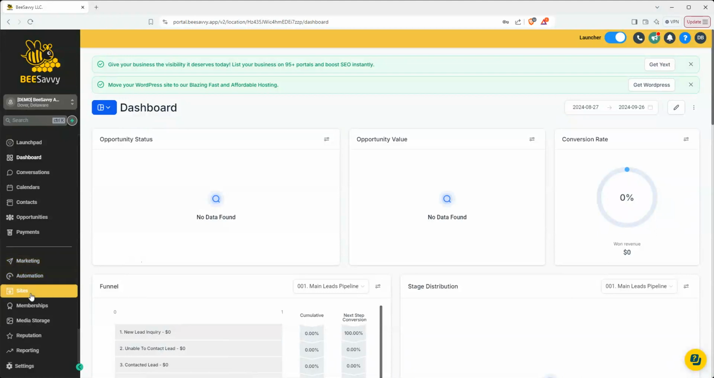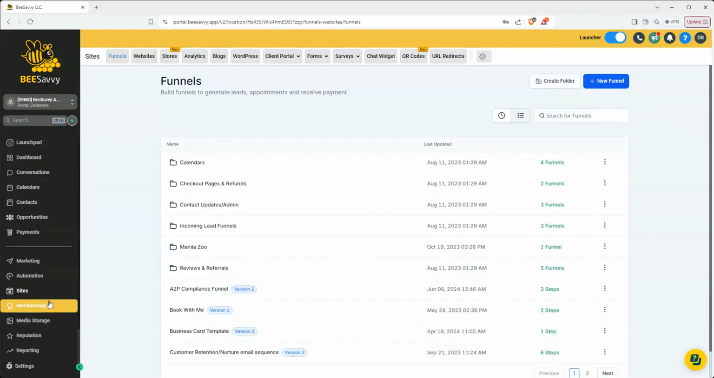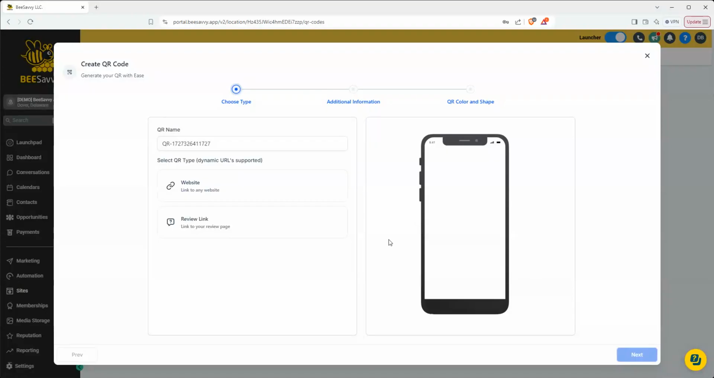So if we click across to our sites tab on the side menu, and then we click across to the QR codes on the top, we can literally just go create new. Now, this is really cool. We give it a name. So let's give it a name of test in this case. And you choose what you want to actually link it to.